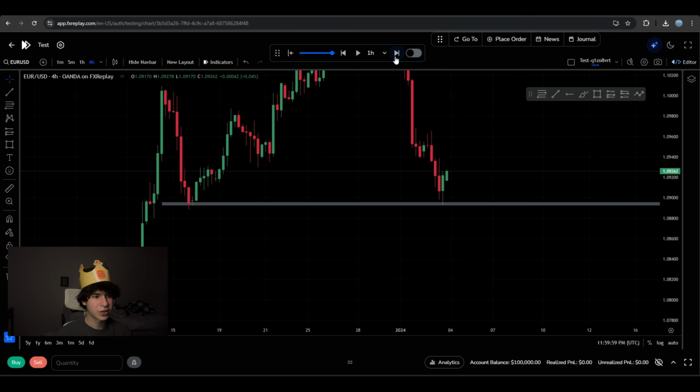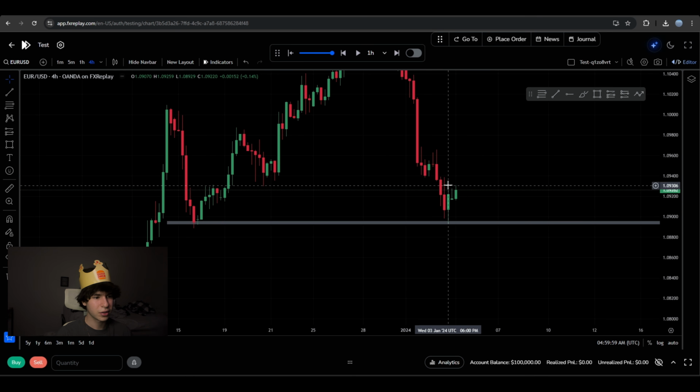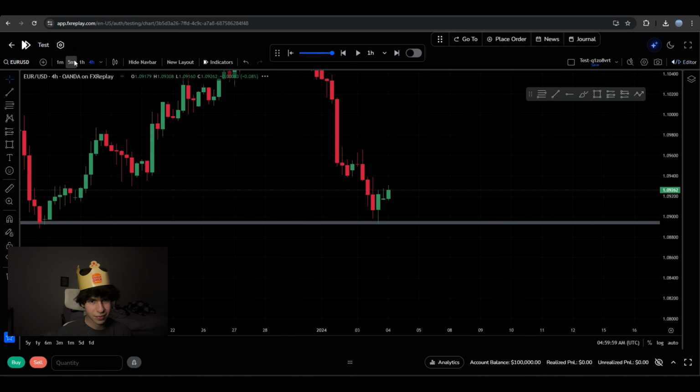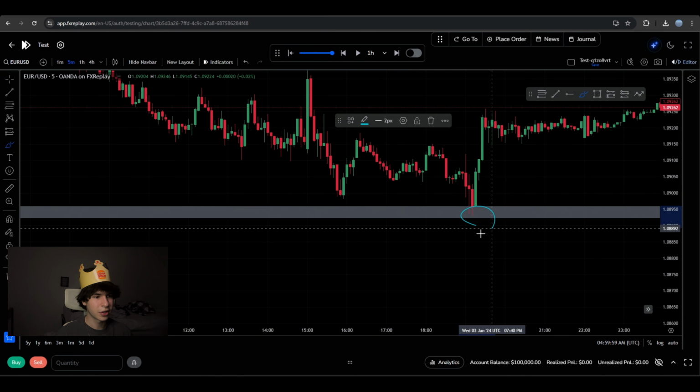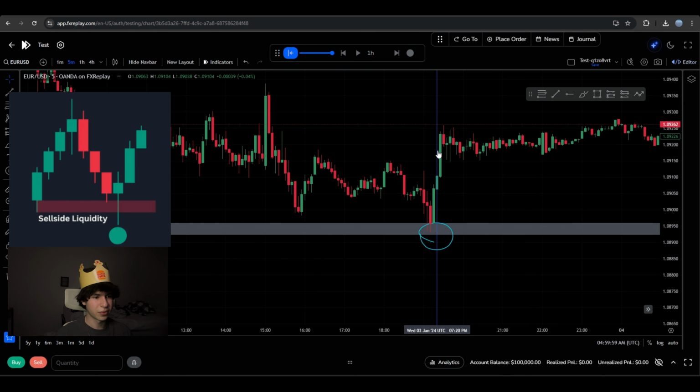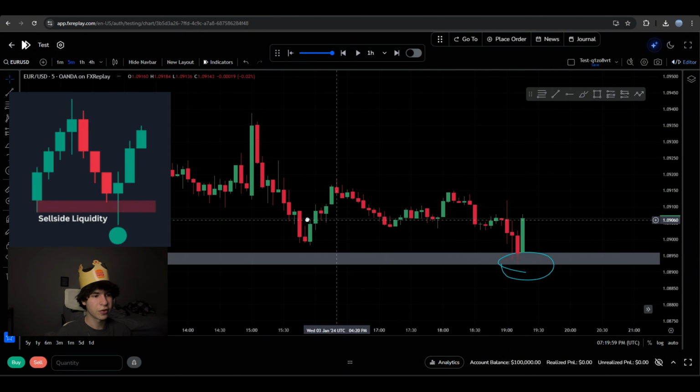I think we're going to resist there. It looks like we will. Wednesday, 6 p.m., 5 minute. Yeah, liquidity sweep right here. Okay, perfect. This is a really good example of a really nice trade. So we could go here.